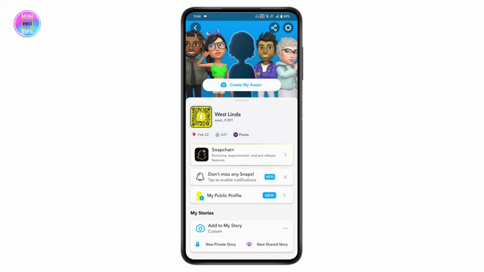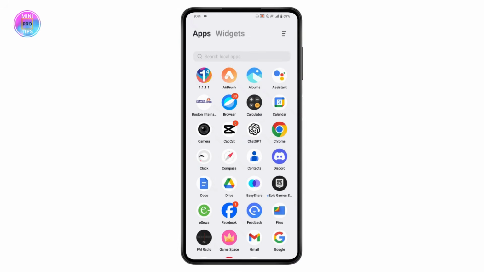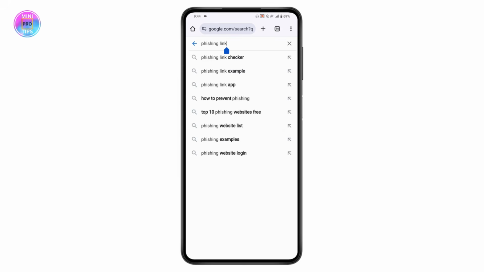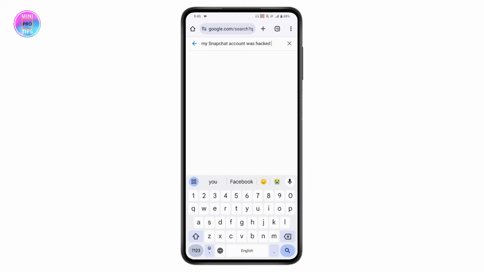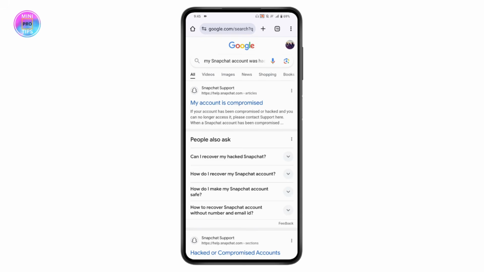If you want to recover your Snapchat account that has been hacked, then what you can do is simply go to a browser. I'll be choosing the Chrome browser. Once you're in the Chrome browser, you can simply search for "my Snapchat account was hacked." Once you've searched for that, it will take you to this kind of page.